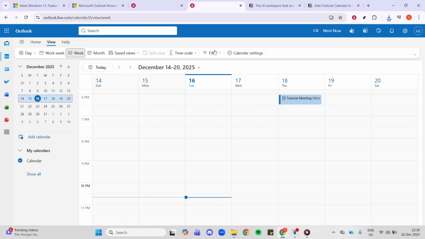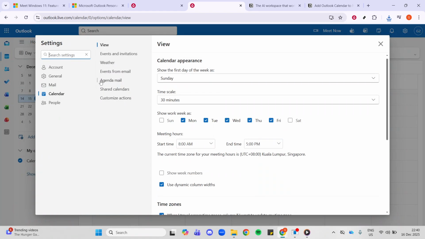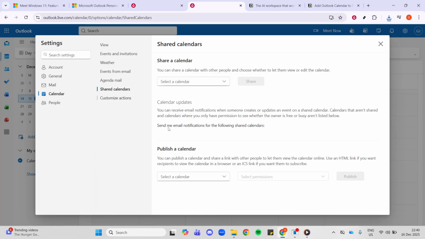From there, click View, then choose Calendar Settings to open the configuration panel. In the Settings area, select Shared Calendars. This is where you control what you share and how it's published. Scroll down to the section labeled Publish a Calendar. From the drop-down, choose the specific calendar you want to add to Notion.